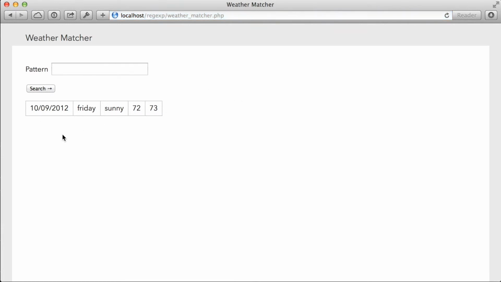The reason for that is that the circumflex is the beginning of the line. So when I searched for circumflex 10, that was like saying the beginning of the line followed by a 1 and a 0. This was the only line that actually matched that pattern. Very similar to the circumflex is the $ sign.